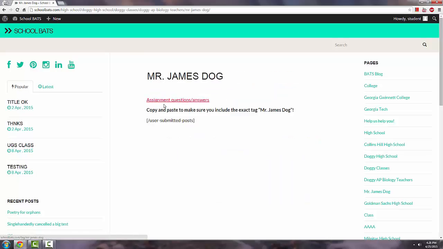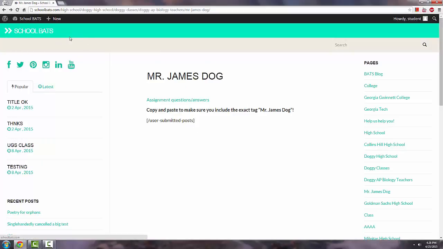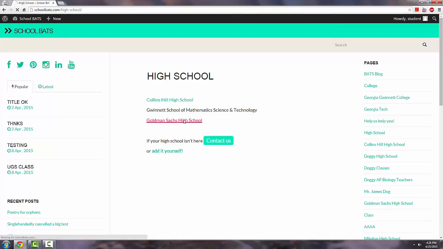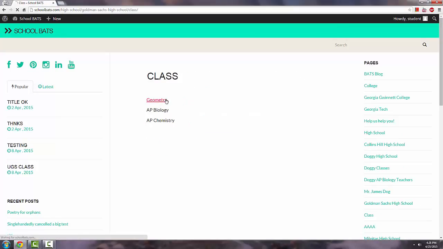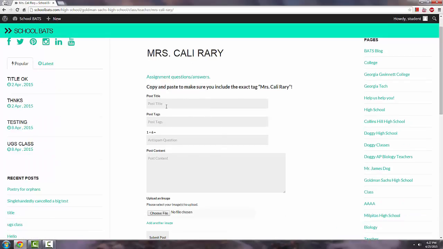And we click Mr. James Dog, and it takes us to this area. Assignment. Oh, crap. I forgot to take out this dash, and so that's the problem. But anyway, if I click assignment questions answers, it'll take me to a little blog post where everything will be. But this is what it's going to really look like. So remember, this is Mr. James Dog. I'm going to show you another one that actually works. Let's just go to high school, Goldman Sachs High School, geometry, and Miss Callie. Okay, so imagine this is Mr. Dog. So this is that little thing. If I had taken out that little backslash, this is what that little code would turn into.